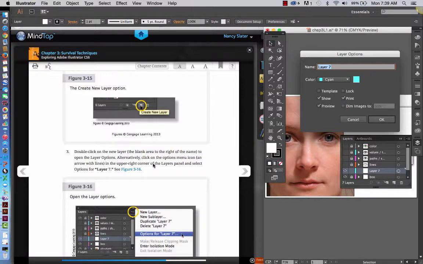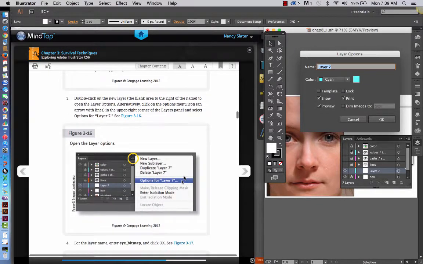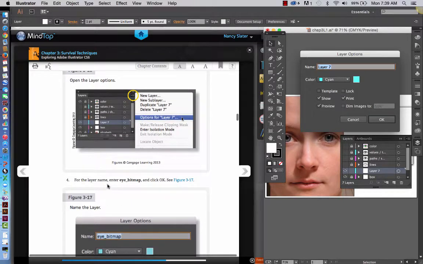All right, so we've opened up the layer options, and then we are going to enter bitmap.